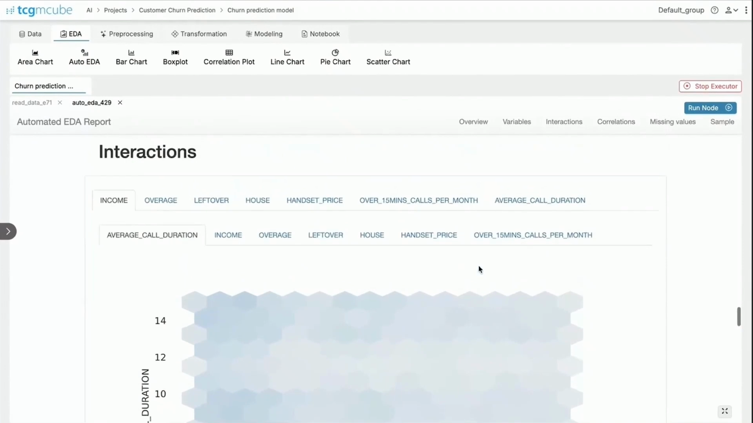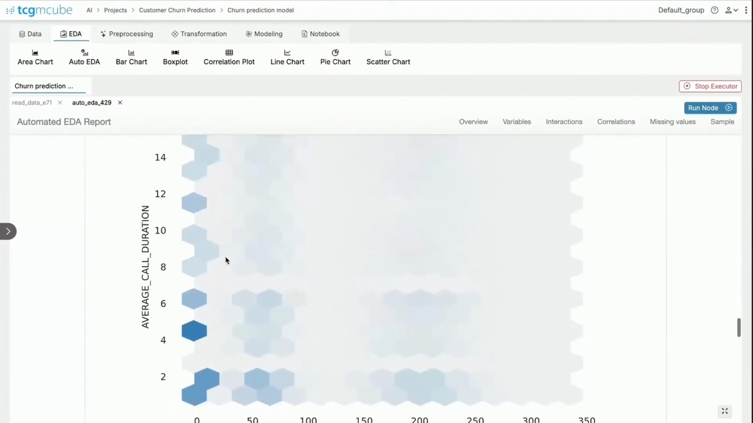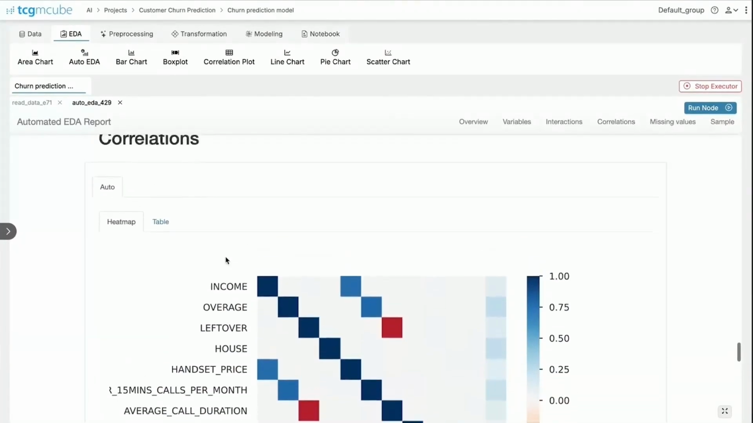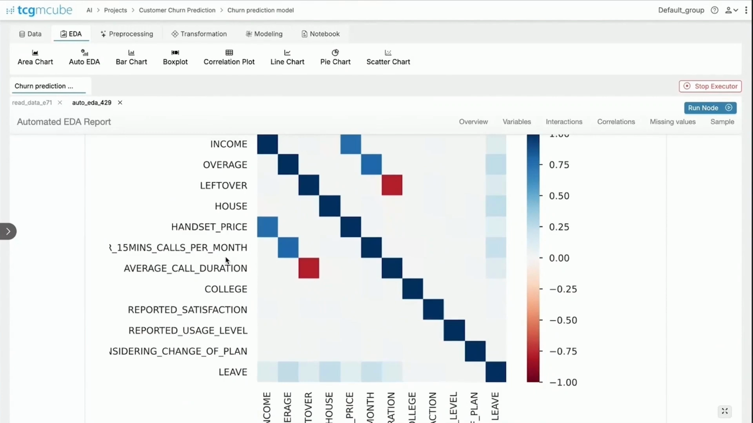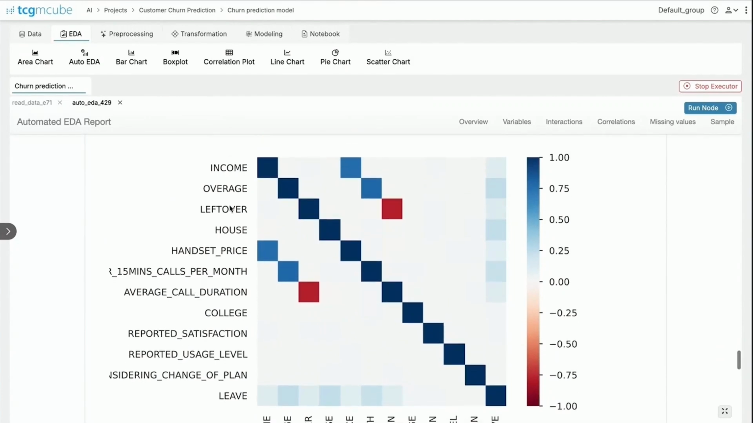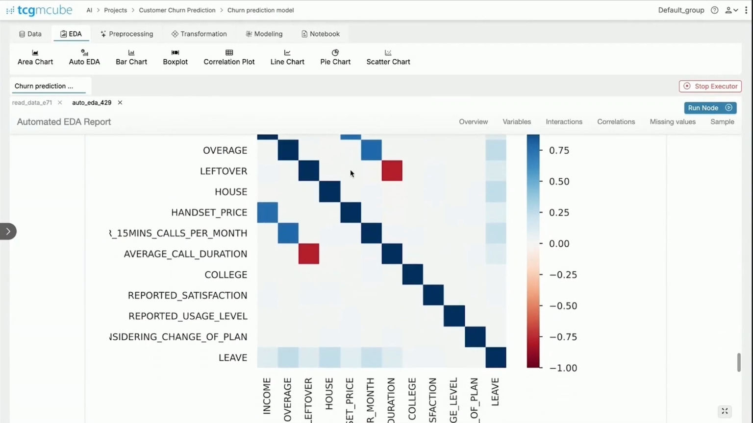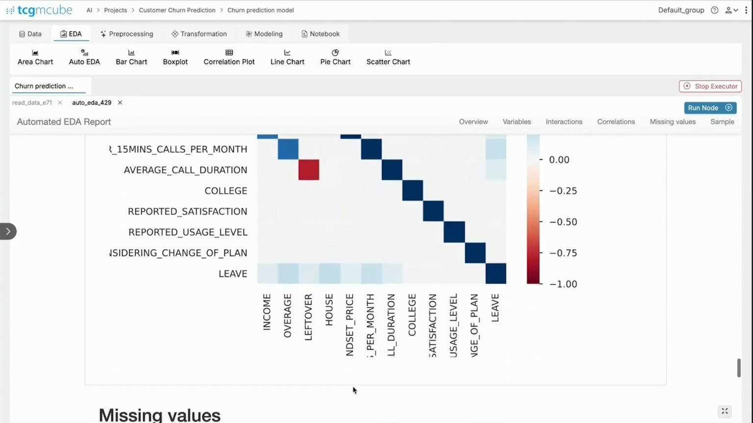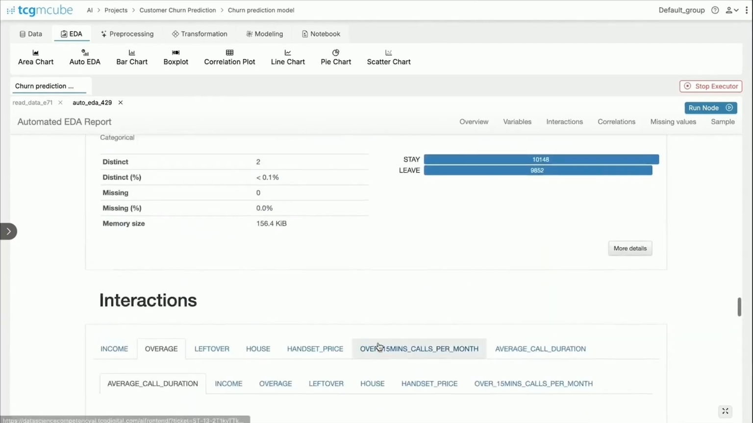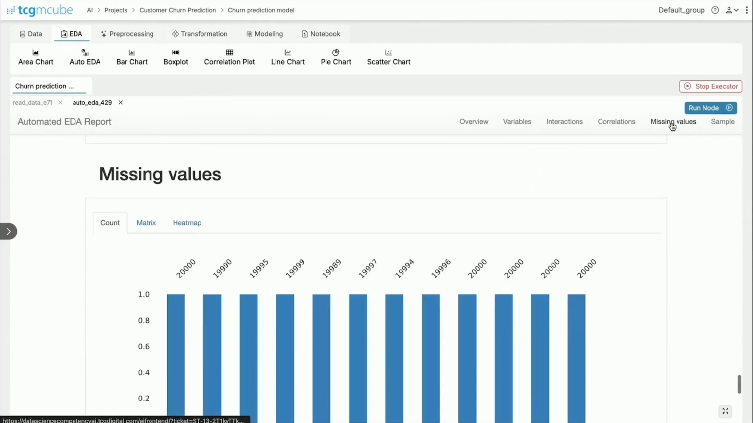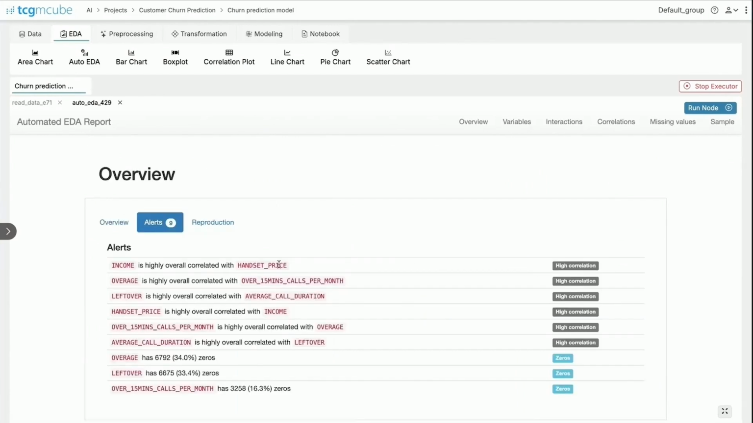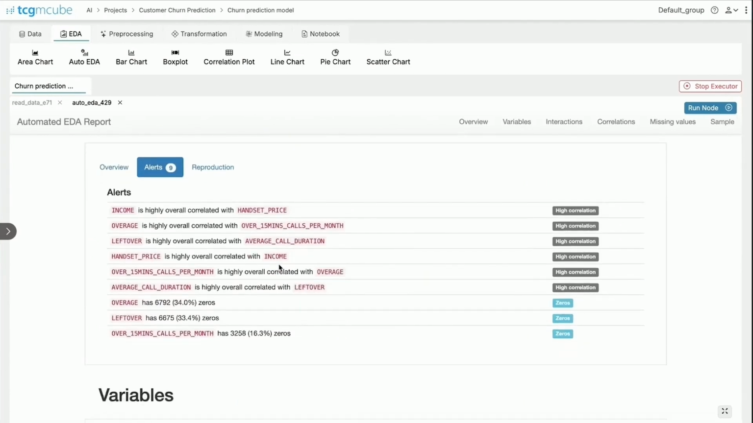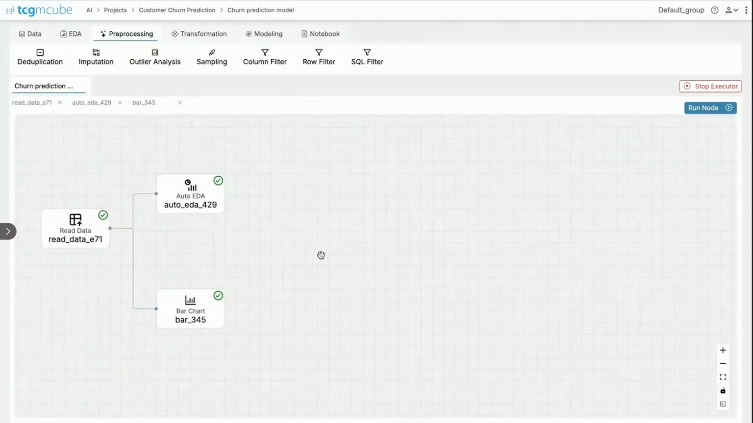Now let's move on to the multivariate analysis. So how two or more than two variables are interacting with each other. Pearson correlation coefficients, where you will see that income is again highly correlated with handset price, which is intuitive, right? So once we look at this complete report, we get a sufficient amount of hypotheses to be able to choose the algorithm and model our problem statement.